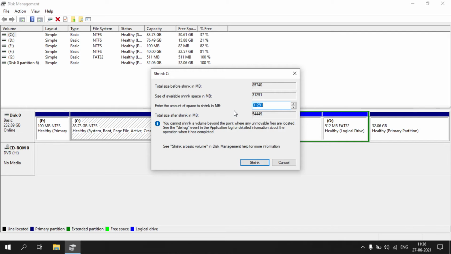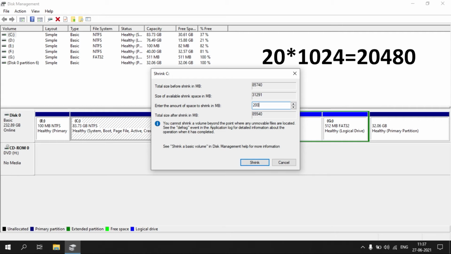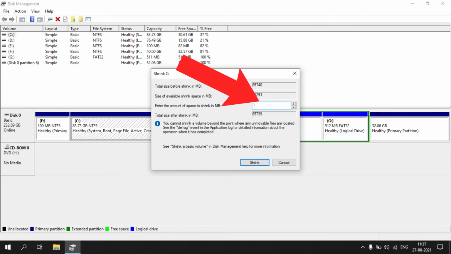Enter the size of disk in megabyte that you want for the new volume. For example, if you want 20 GB for your new volume, multiply 1024 and 20, you will get 20,480. Enter 20,480 and enter the amount of space to shrink in MB box.